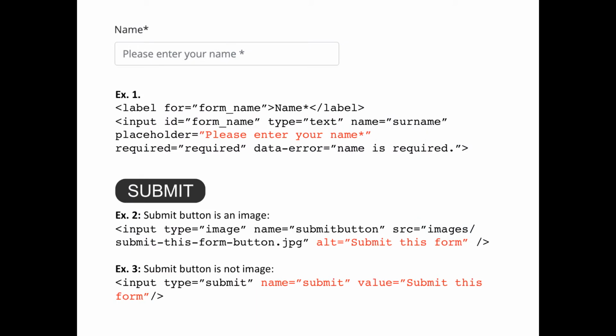So example, I've got my label form name. There it says name right there. Input form name. And then I have my "please enter your name" as my placeholder text. That's great. Another example for my submit button. It says submit there. Submit button is an image. So therefore on this image one, I need to give it that name, submit this form, so that way it's read back to the user if it's an image and not styled as a button itself.